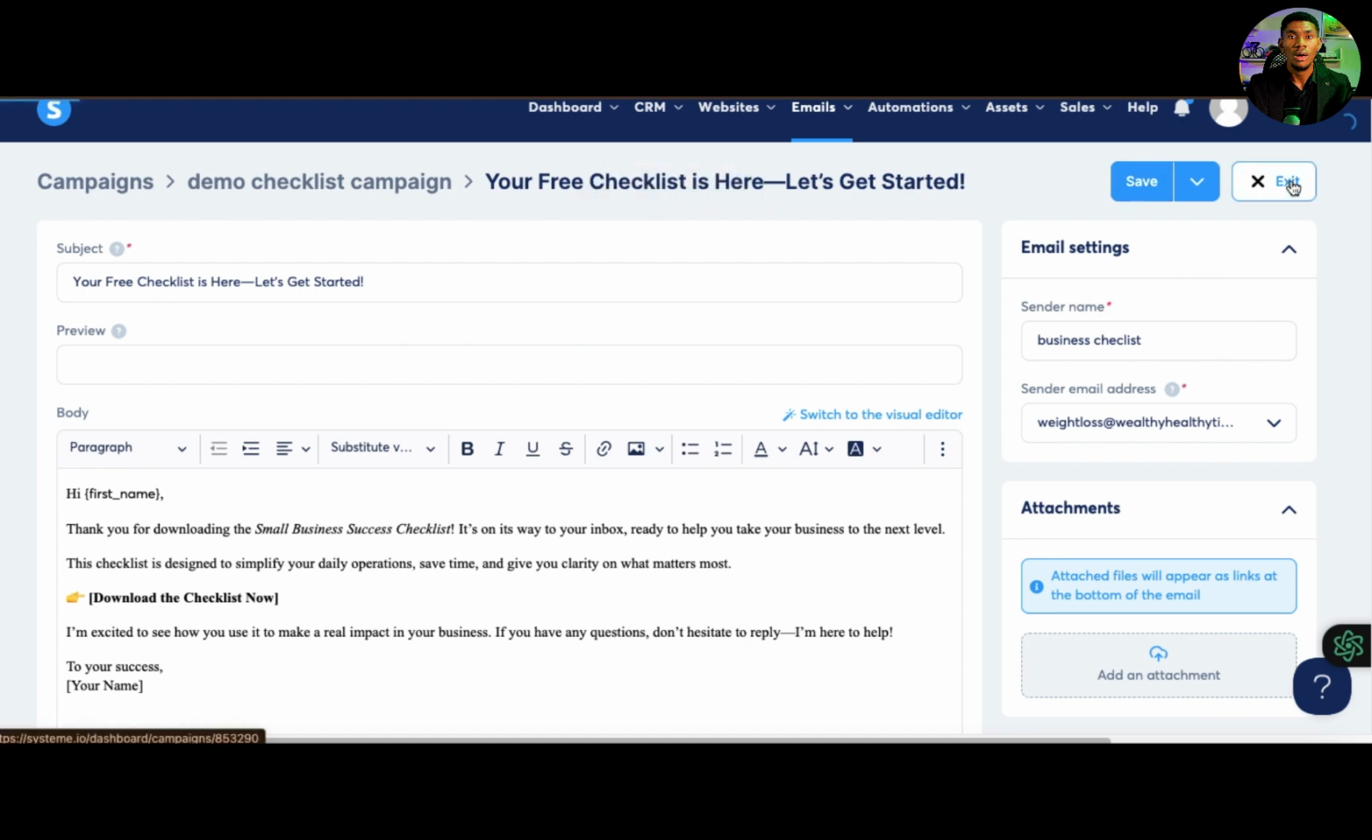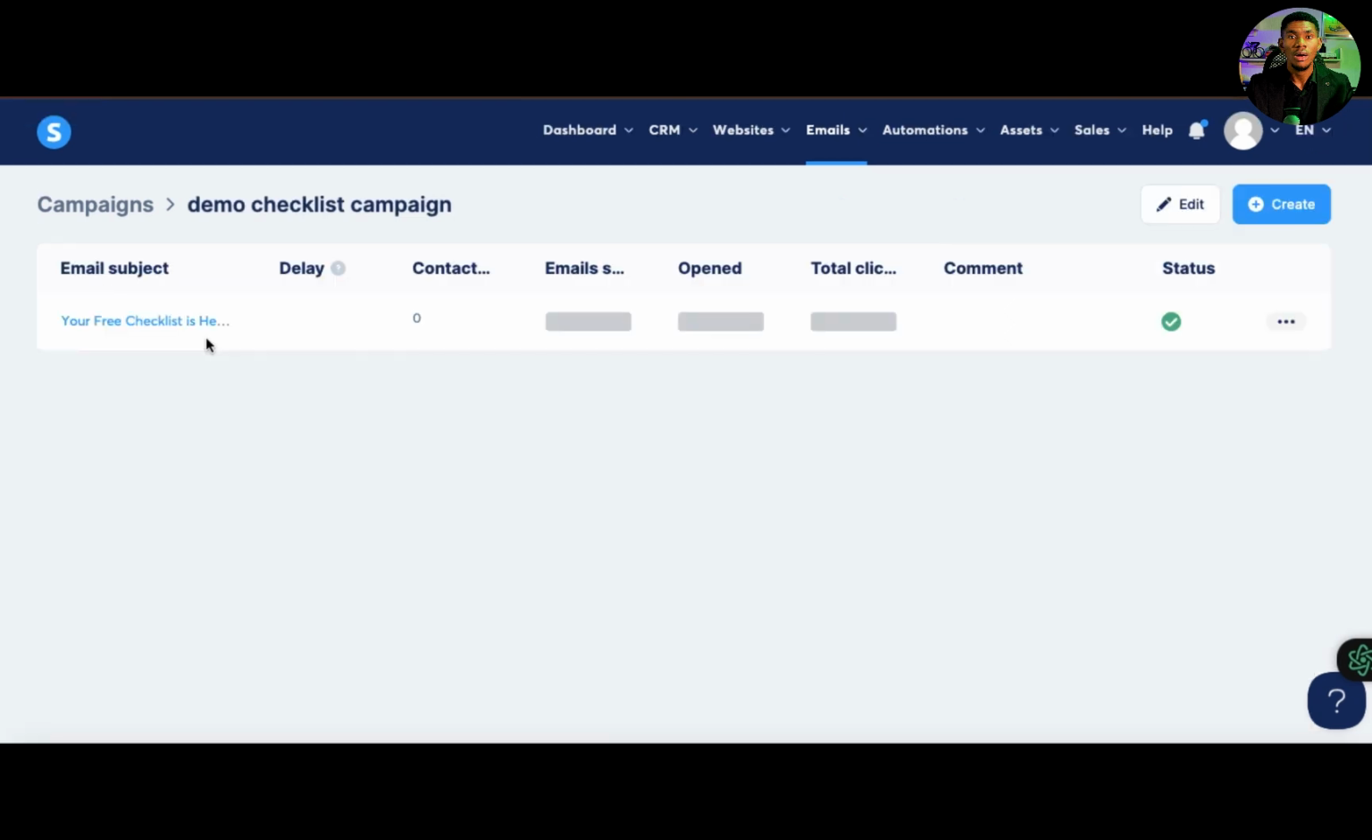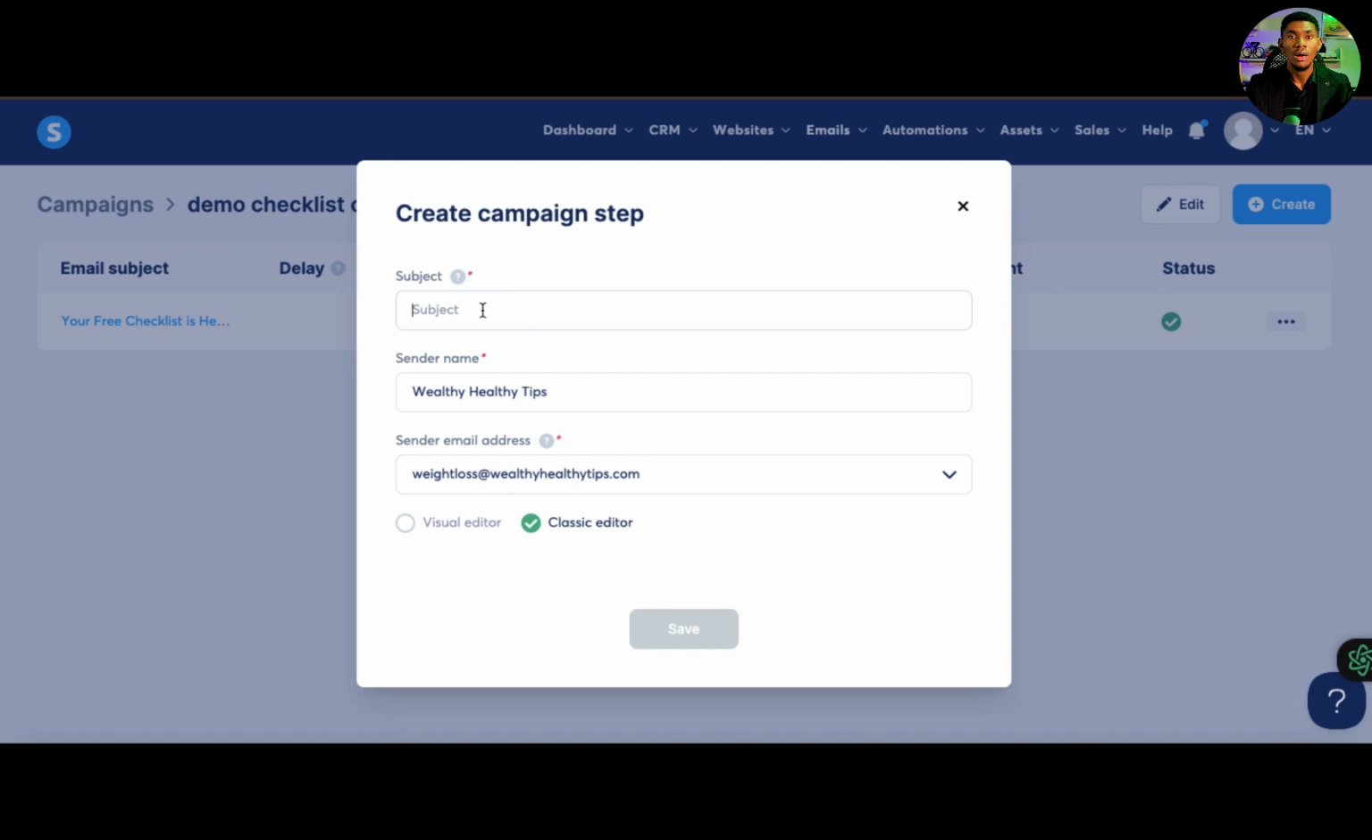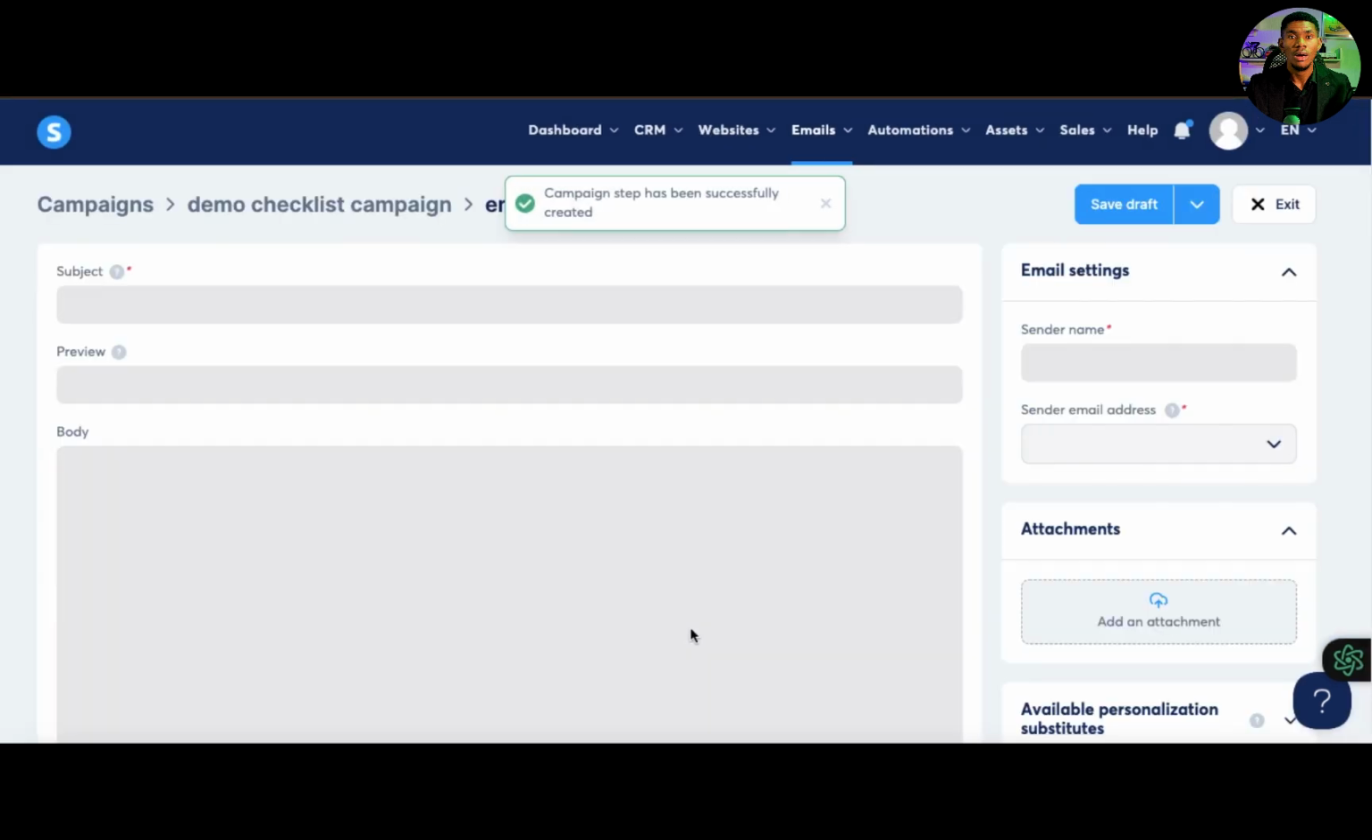Let's exit. When you exit, it will show you that you have email number one. What you want to do is create email number two. Now, for email number two, we can just put our email two, click here, put the name, business checklist, and you say save. And the moment you save, it will open the box for you properly.